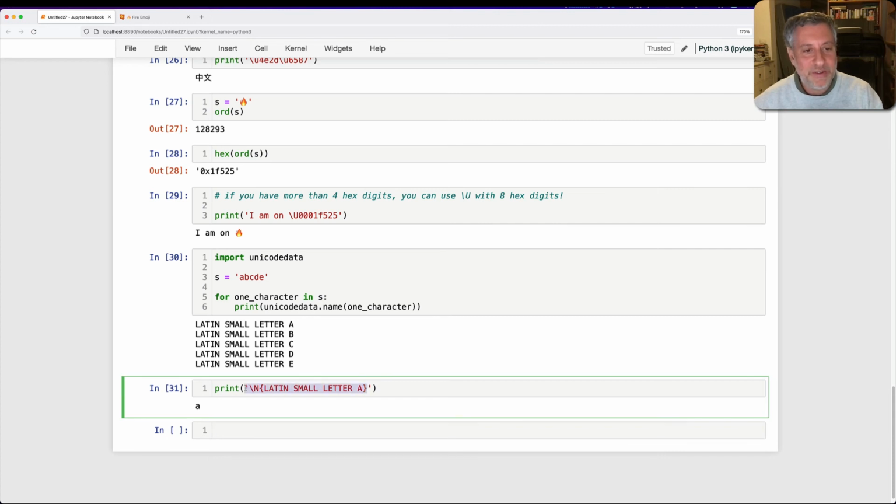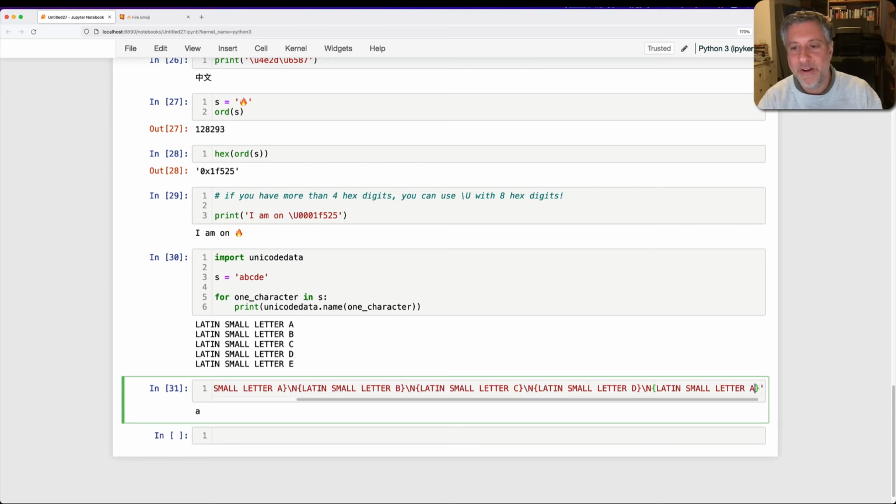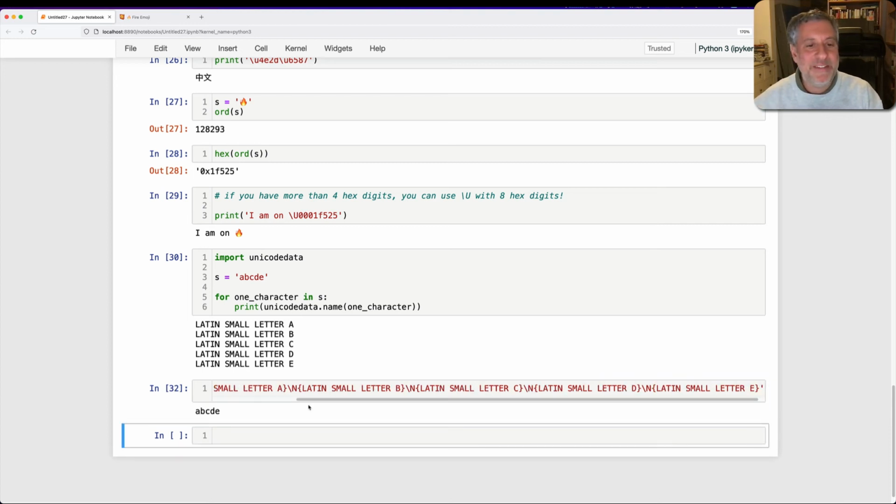And you can do this with all of them. By the way, don't really do this for A and B and C because people will hate you. But if you don't mind that, C, and let's put D, let's even put E here. And what do you know? I have A, B, C, D, E, thanks to the magic of backslash big N, curly braces, the Unicode name. Now, this is obviously quite silly.